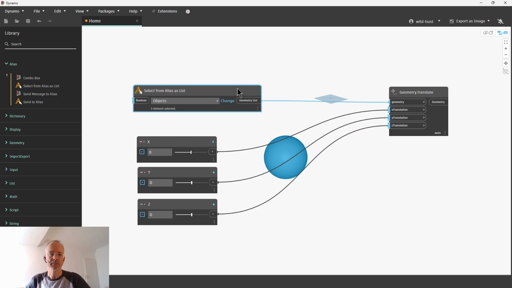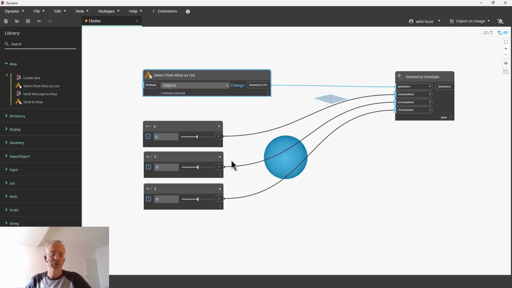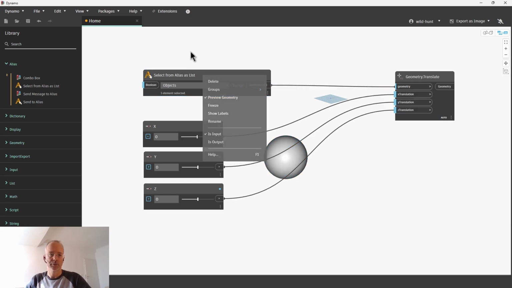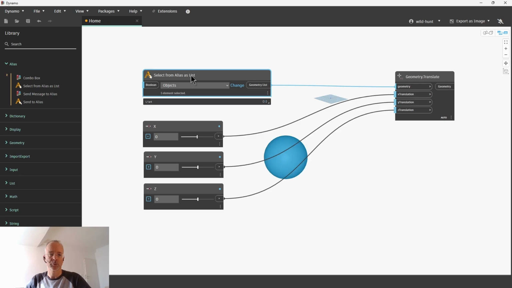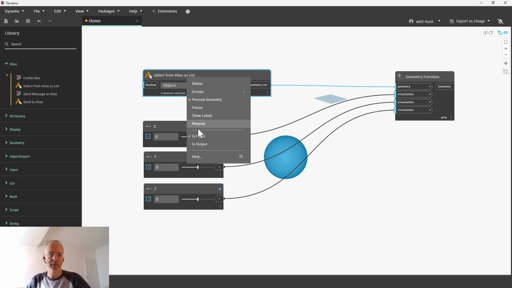And then the next thing we need to know: we want these sliders to show up in our Alias tool UI. And this selection node here does it. So if I click left mouse button to select this one, now right mouse button over it, you can see that here's an is input option, which is checked by default, because if you want to select something from the alias, it only makes sense that this node is shown on the alias side, as in the tool UI. And therefore the default here is on.